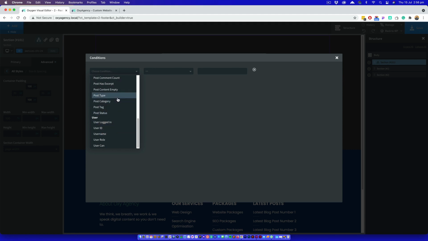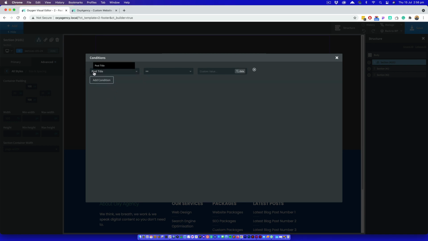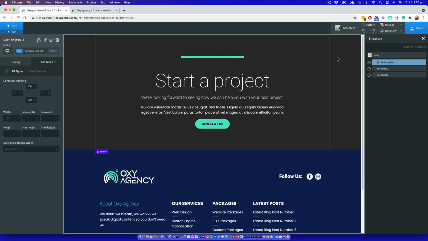This is great for hiding or showing content depending on user settings. But what we're going to do with this one is base it on the post title. What we want to say here is: if the post title does not equal the word contact, then we want it to be hidden. So we just leave this here, click close, hit save.